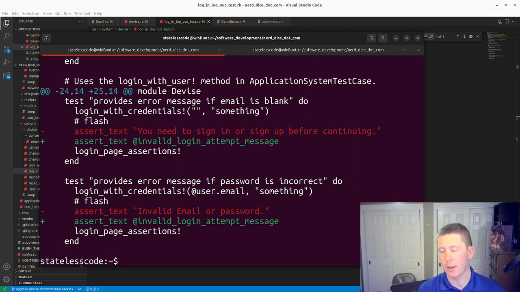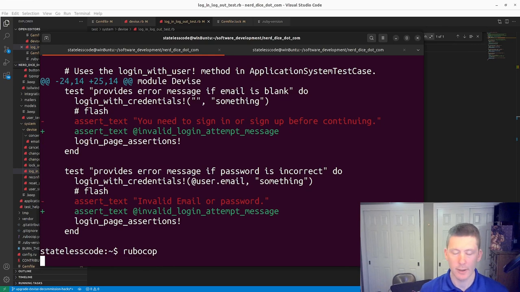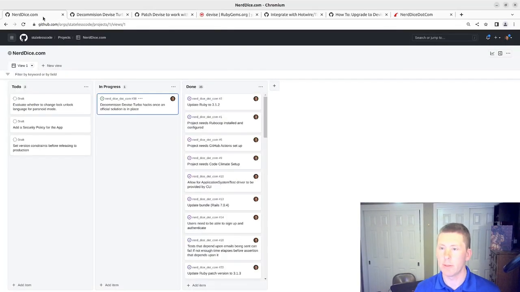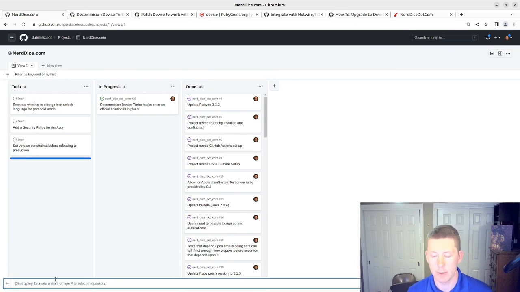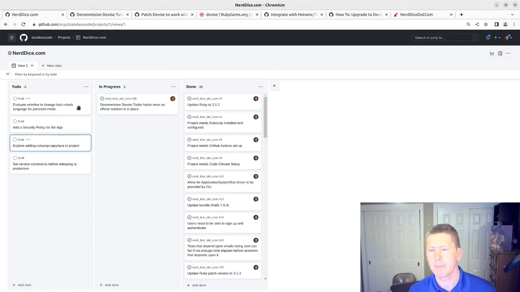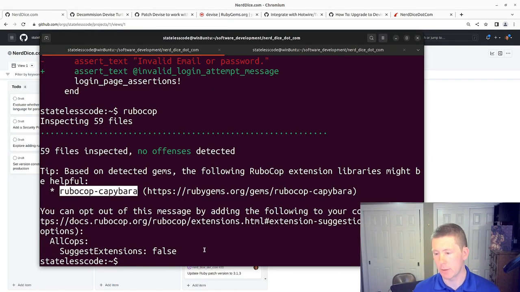And that's it. Let's check Rubocop. Make sure we didn't get into any new trouble with the authorities. We did not. I will add that Rubocop Capybara to our backlog as something to take a look at. So explore that. We'll probably put it under security policy there. So now I think we're in good shape here.